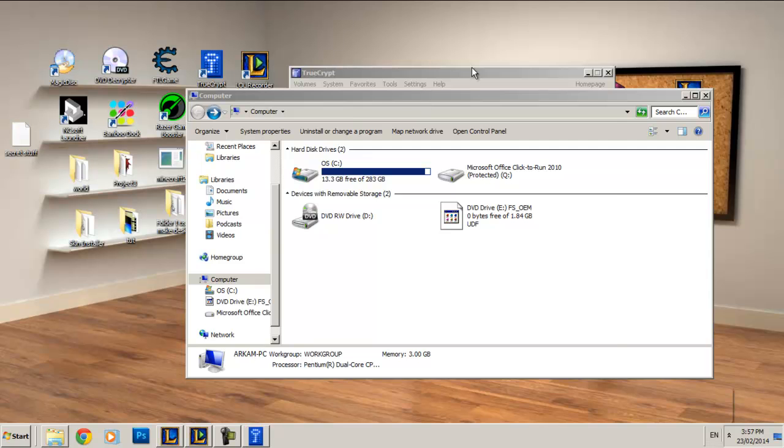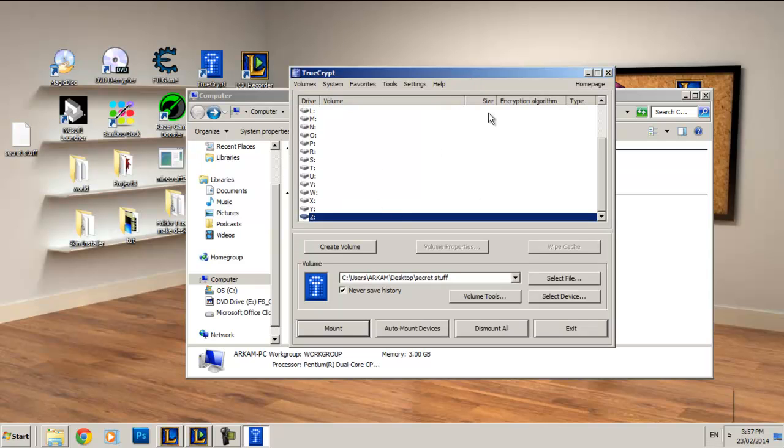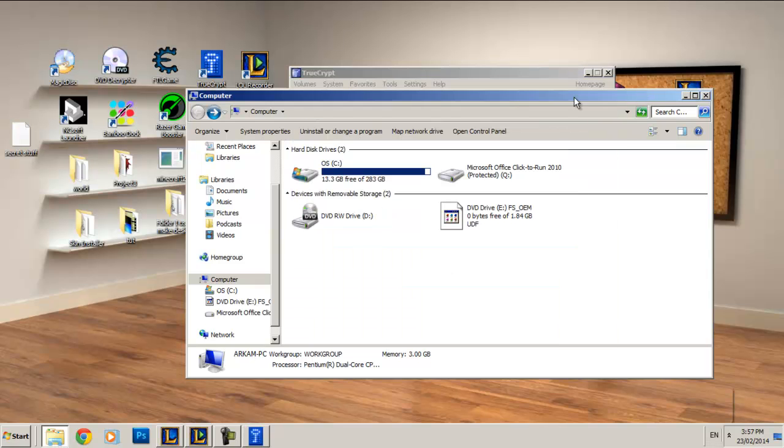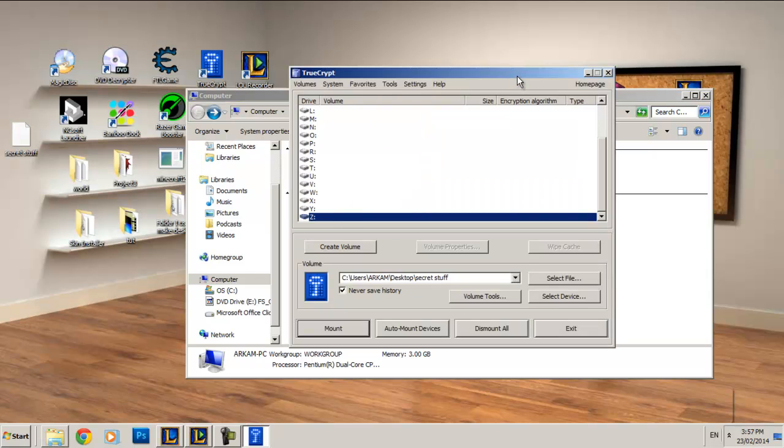So make sure you give whatever you're hiding in the TrueCrypt names that are ambiguous, so they don't reveal the contents of it. And so yeah, that's pretty much it for this.